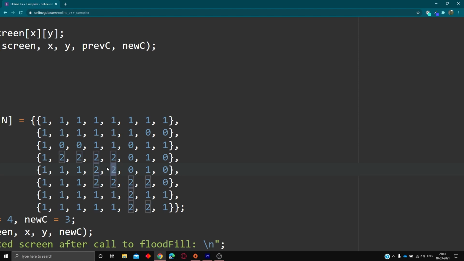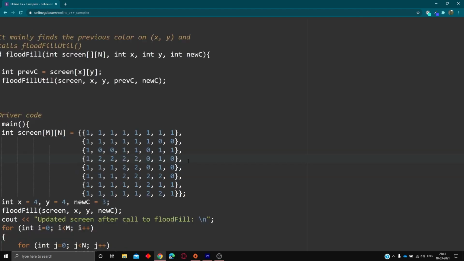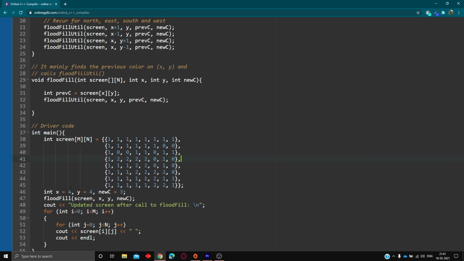Now we take this position 4 comma 4. Sorry, 4 comma 4 would be this position, right? Now what we do is that the moment the user clicks on this position, it should be replaced by a new value. Let's say there's a new color in the market which has a value of 9. Now all the 2's in this area should be converted to 9. Let's take a 2 here also. So let's verify whether our algorithm is correct or not.